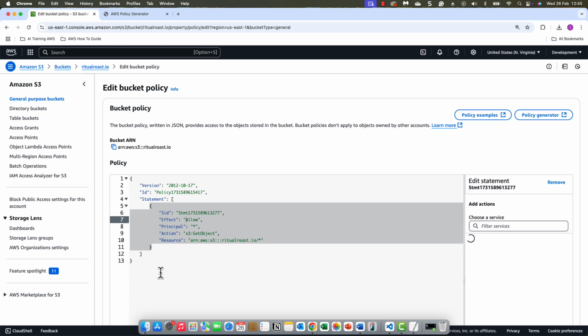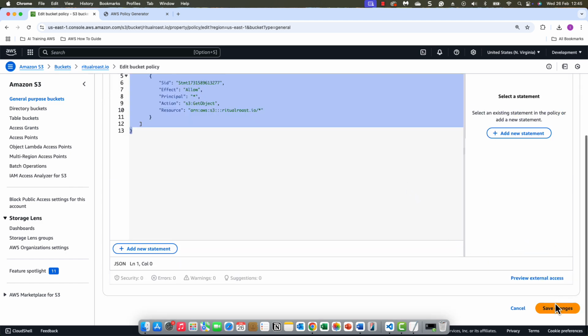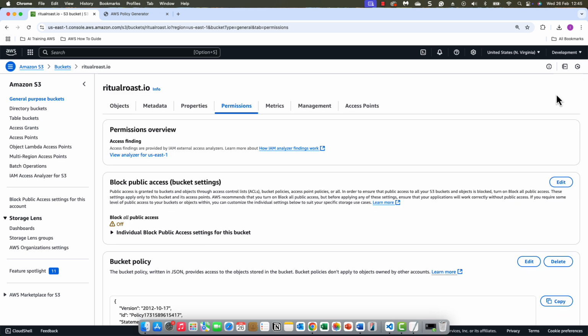Okay, I've already got mine done. So basically, you're going to paste that in there when you do yours with your bucket name and your bucket ARN, and then you're going to click Save Changes at the bottom. So that sets it to a publicly accessible bucket.